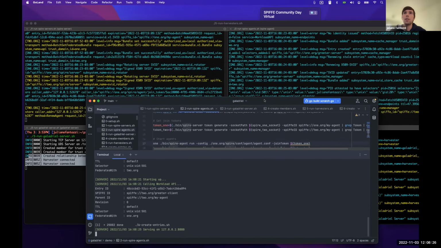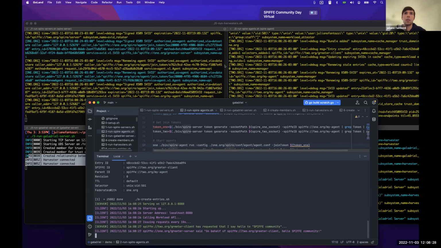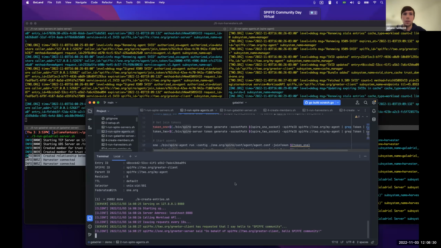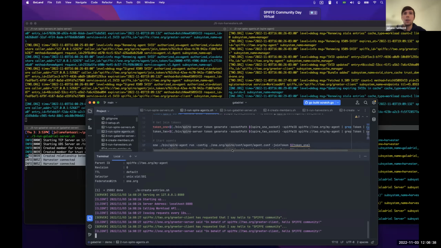So here we can see that a lot of things are going on. And we can see that the client was able to connect to the server, all that using the workload API.